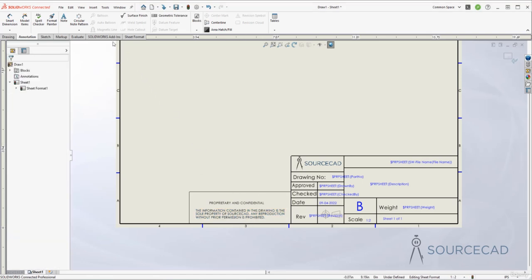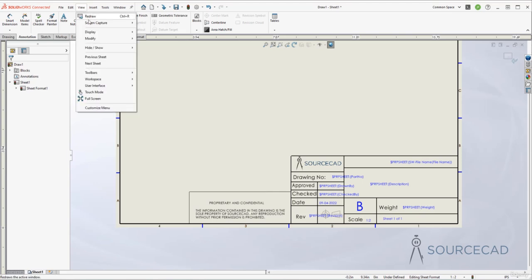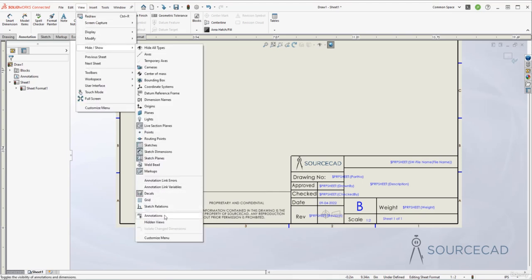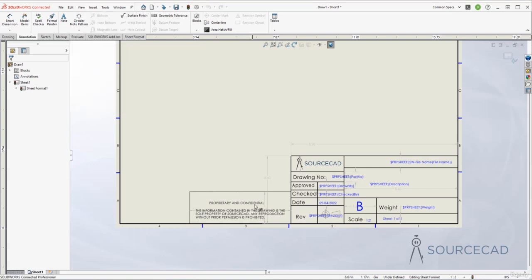Well, that's available inside View. So go to View, Hide Show, and select Annotations. Now when you select it, SolidWorks will show you all these hidden annotations. In this case, I'll just click here and now it becomes visible. So double click this and you will be able to modify it.